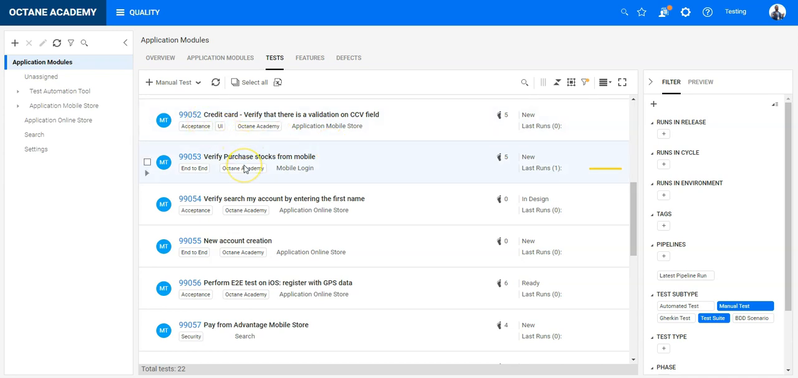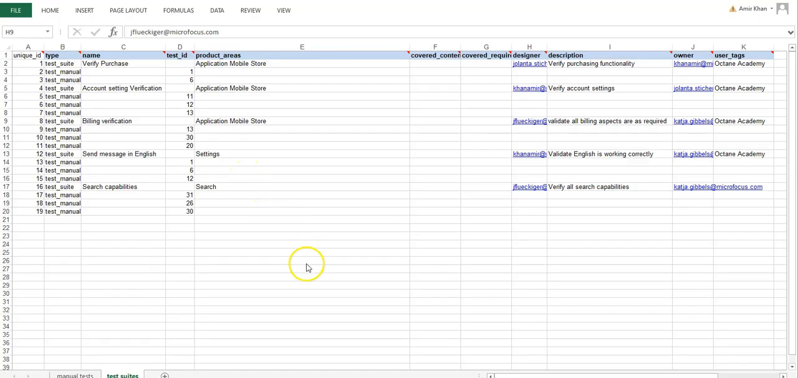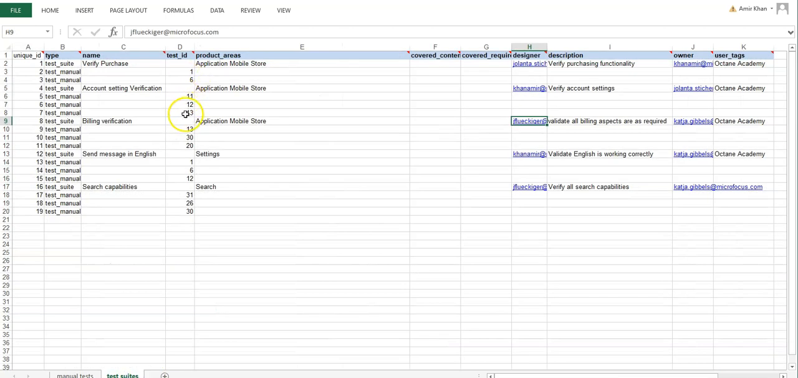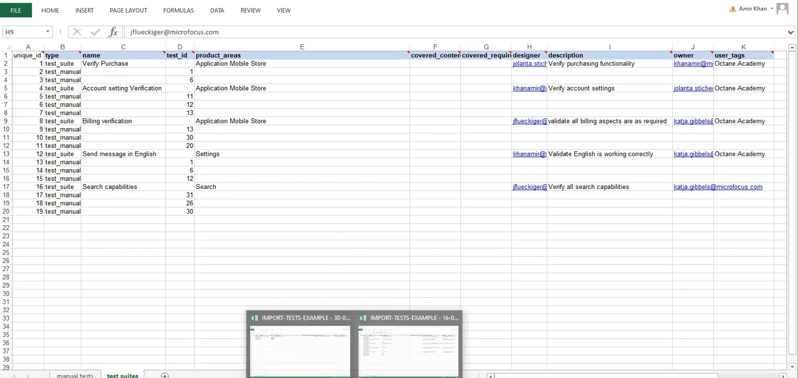So now let's take a look if you would like to do the same for test suites. If we look at the import section for the test suites, you can see here in the sheet test suites all the different test suites I'm creating through an import, and they are referring to the test ID, which was basically with the initial import under the manual test sheet. That's why I'm importing those test IDs with the unique ID 11, 12, 13. You will find those exactly here. And in order to update or even create a new test suite with existing tests, you can use the following format.